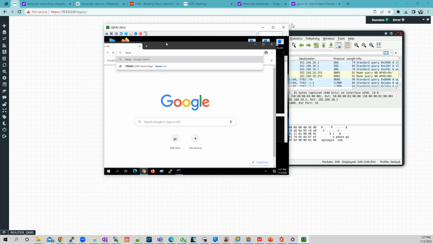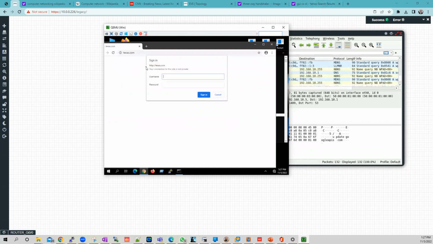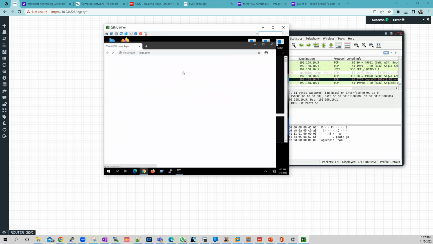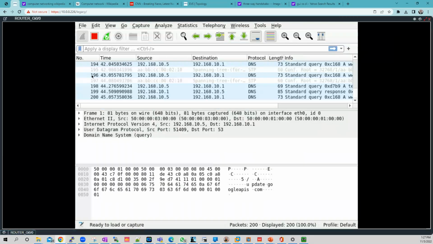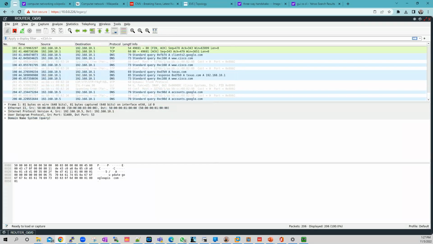Texas.com is already populated there, so I'll click here. See, I put admin, click enter. So now, let me stop this one and quickly show us some things, and then maybe from here we'll call it today. Let me stop here.